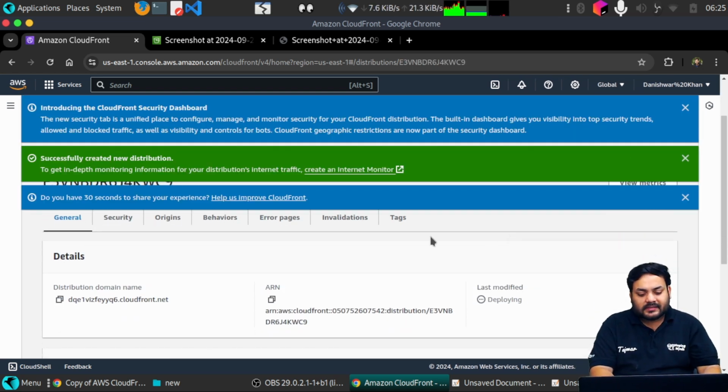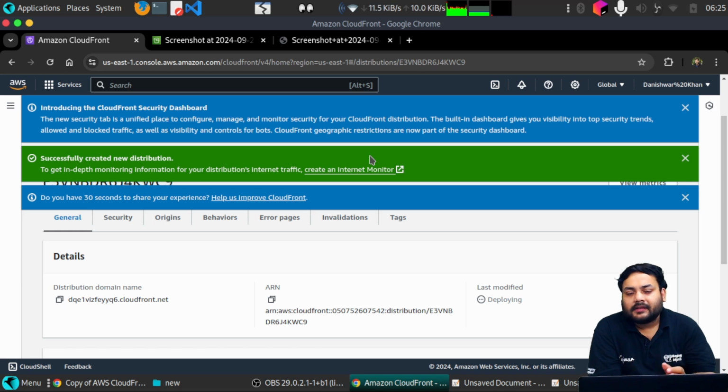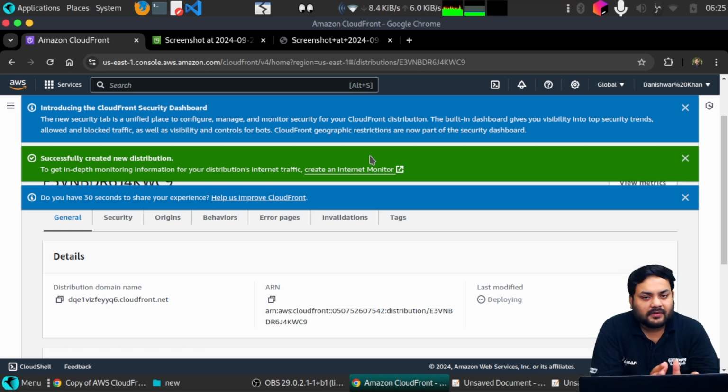So as you can see, we have a distribution, and it says it is being deployed. But before that, how can we test it? We have created one distribution, and the source has some data in it, so we are just trying to access that source. We are going to check how much speed we get when we access the data.